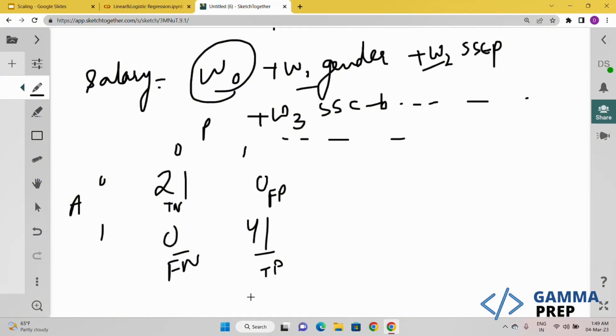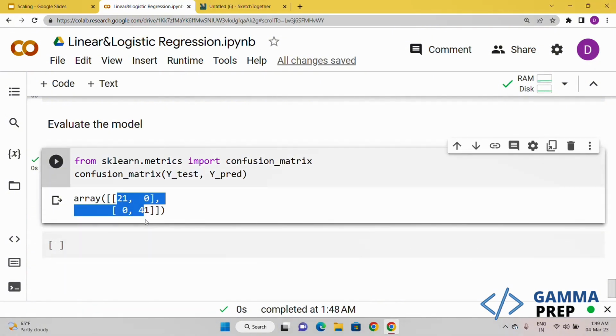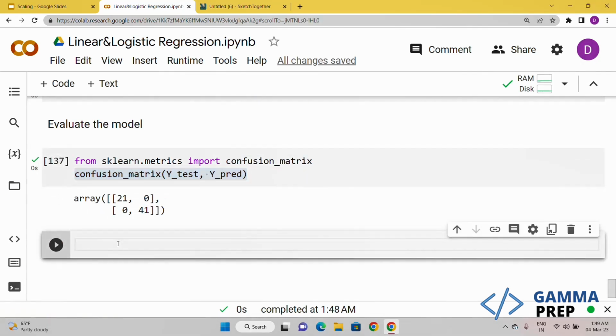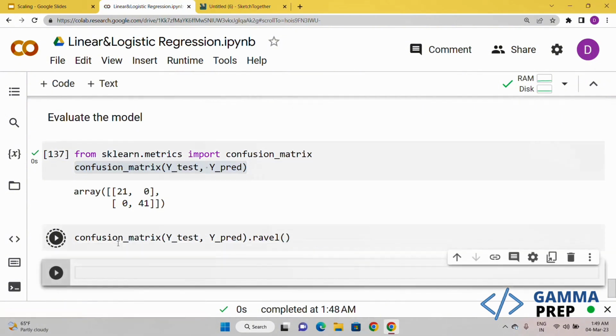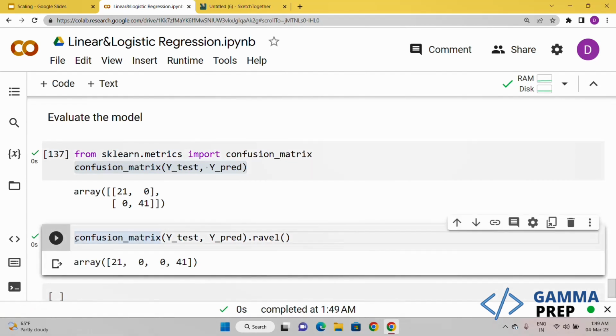So what I can do is, basically, the first value that I get is TN, the second is FP, the third one is FN, and the fourth is TP. So I can just get my TN, TP, FP, and FN from here. How do I do that? If I take this confusion matrix and call the function ravel, which basically flattens the array, it's going to convert this 2D array into a 1D array.